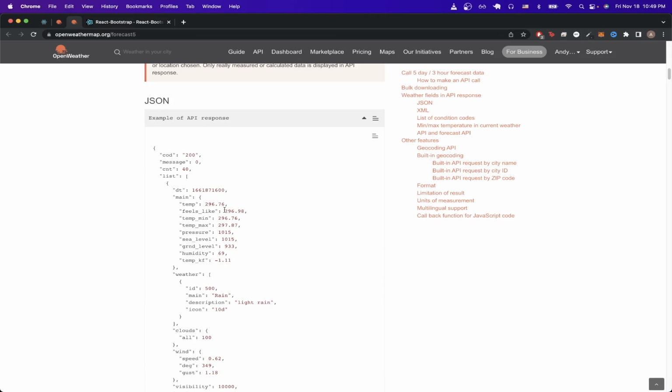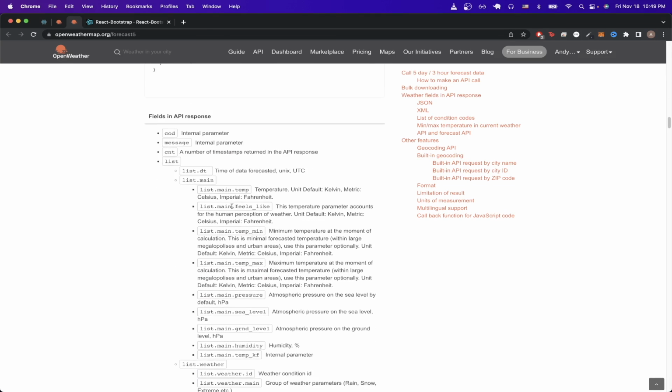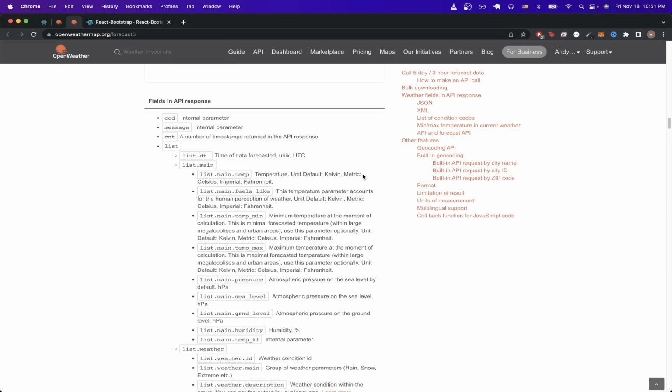Going back to the documentation, if we scroll down, we can see what the actual example of an API response looks like. But if we scroll down a little bit further, we can actually get a description for each field, such as the current temperature, what the temperature actually feels like, the sea level, the humidity percentage, and all these other values that you see here.